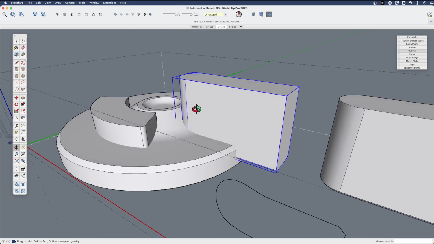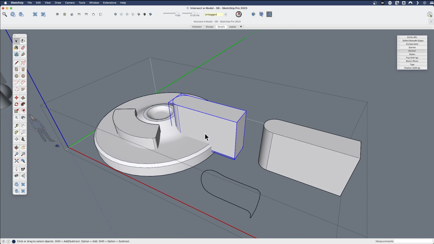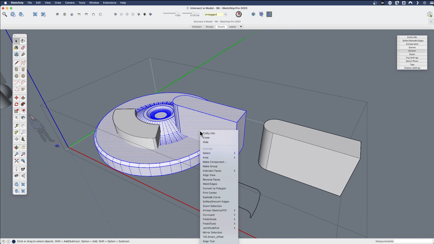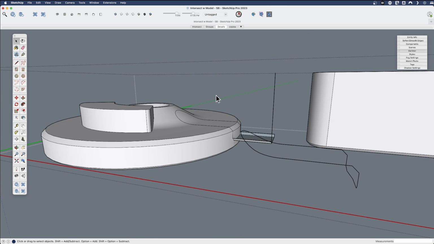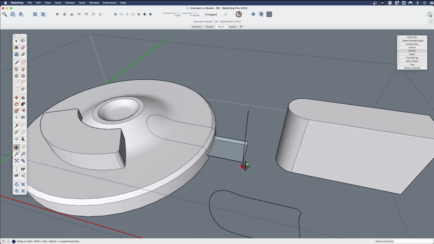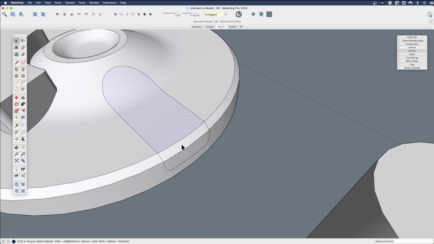So here, I might come in and I will ungroup those, intersect with model, delete these surfaces out, select and delete these surfaces, and erase these edges.